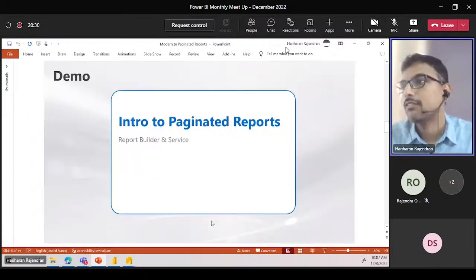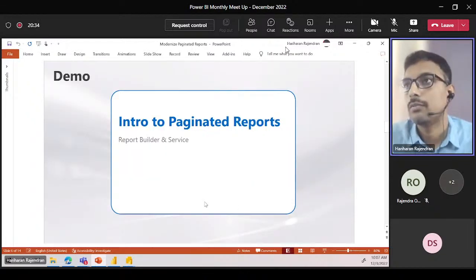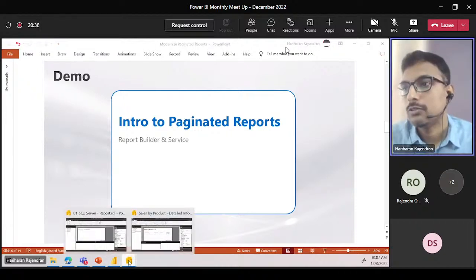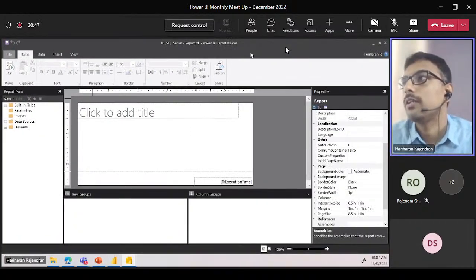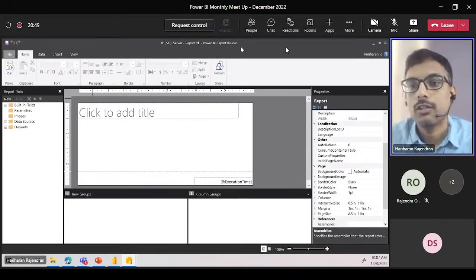So the first one is a very quick introduction to what a Report Builder is, how you can build a paginated report, and how you can deploy it. So this is the tool, called the Power BI Report Builder tool. You have to download it from your Power BI portal. And again it is free, so you can download it and install it.